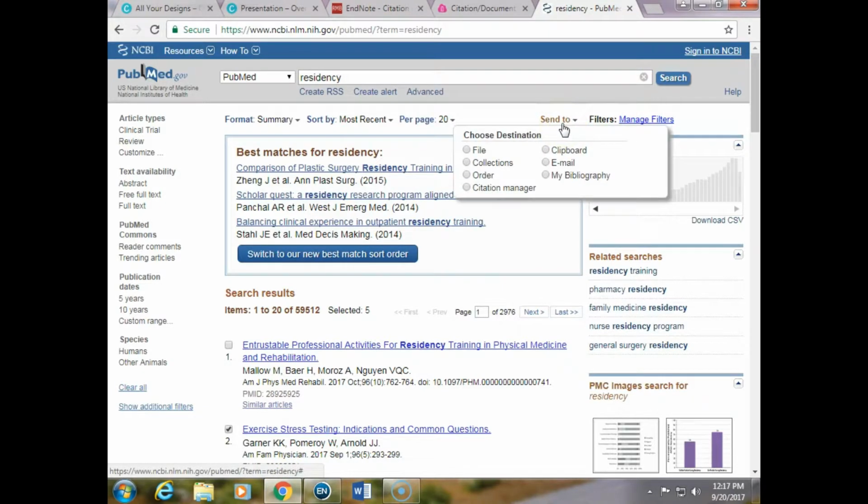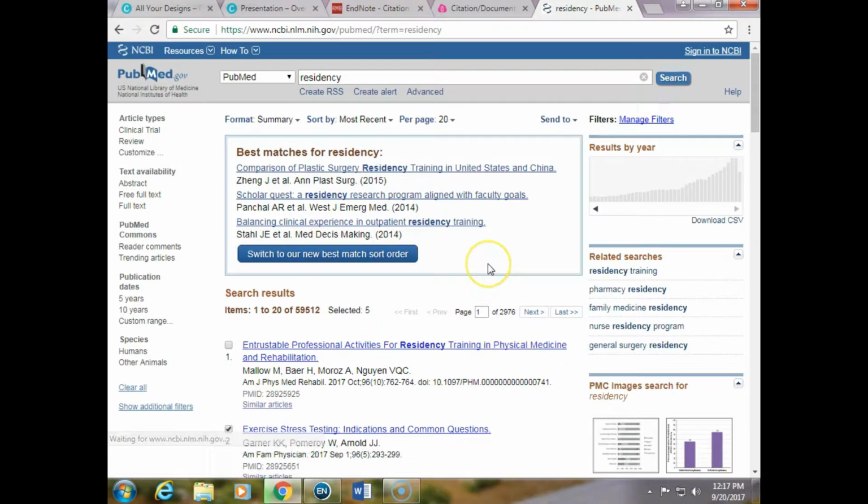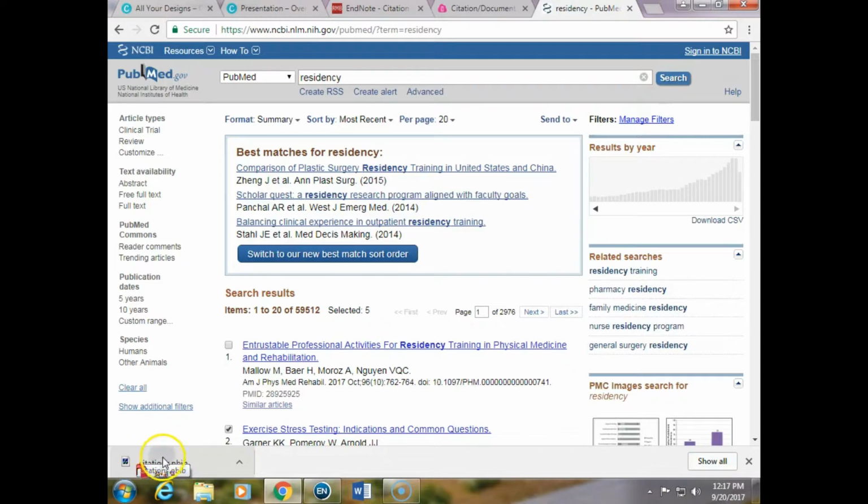If we click here, we have several options, but we want to send it to a citation manager. So we'll click that, and then we'll just click Create File. And then we now have our little download right here. Depending on which browser you're using, your downloads go different places. I'm sure you all know that. This is Google Chrome. So we'll go ahead and just open our file.